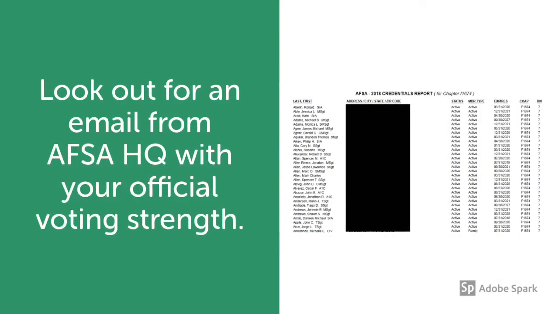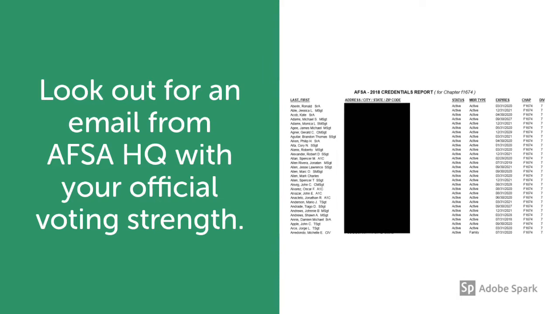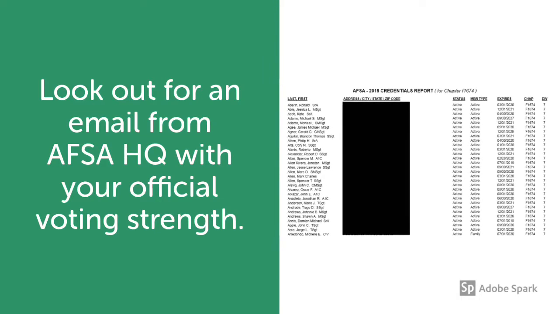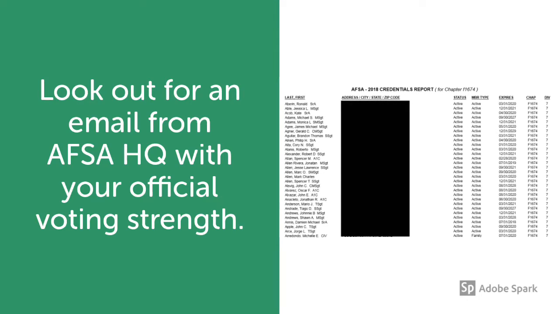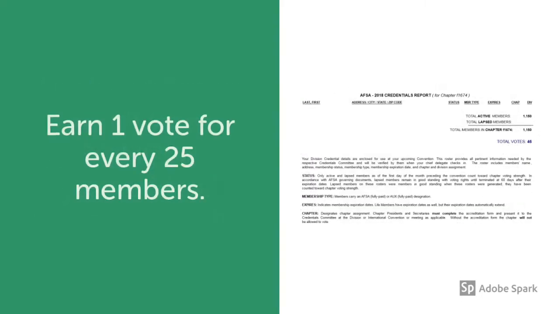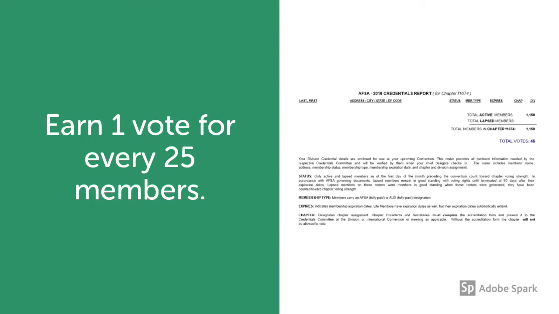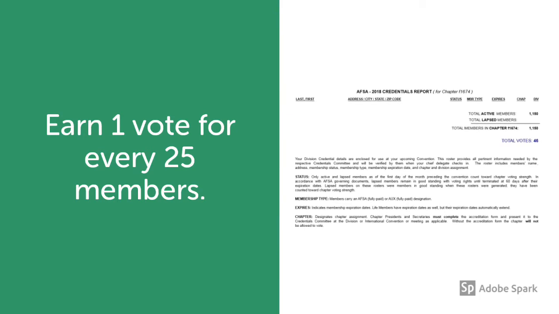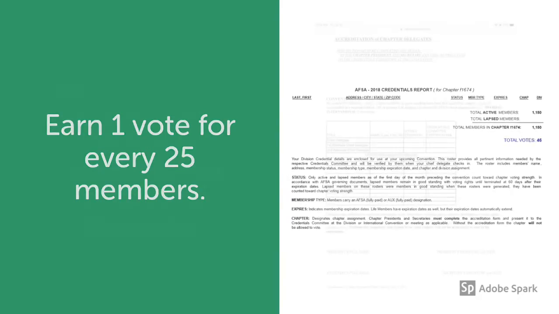First things first, be on the lookout for an email from AFSA headquarters. About 60 days prior to the event, AFSA headquarters will send you your chapter's credentials report. It will identify all of the members officially assigned to your chapter. This report will also tell you the total votes your chapter has earned. Your chapter will earn 1 vote for every 25 members. The total votes can be found on the last page of the report.